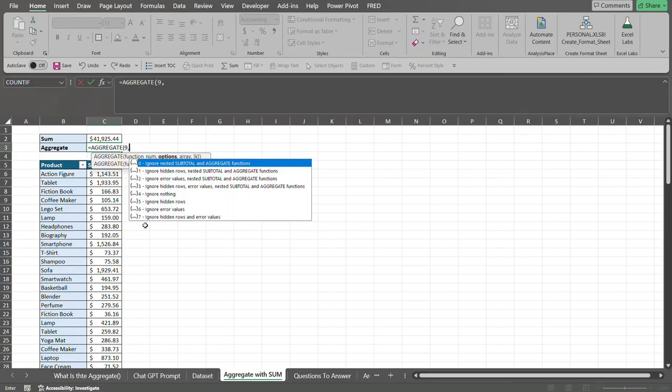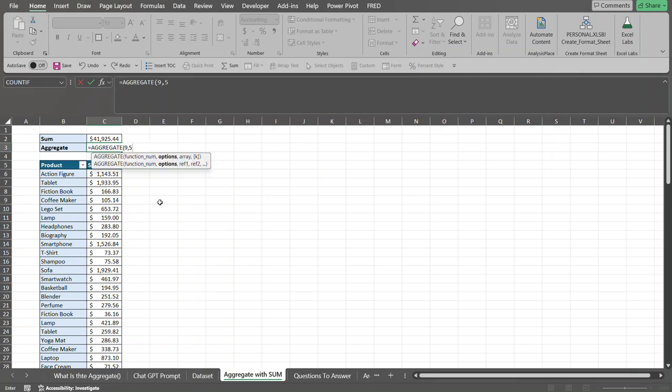The next argument allows you to ignore certain values. And these are all the different values that we can ignore. So in this particular case today, I just want to ignore hidden rows because what we're going to be doing, I'm going to be filtering the data. And when you filter the data, that means you're going to hide some of the rows in the range. So let's select 5. Let's go on to the next argument.